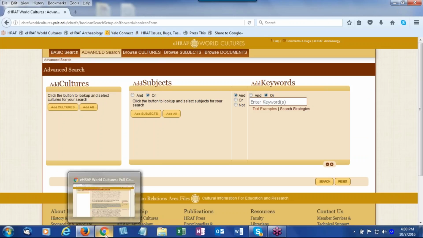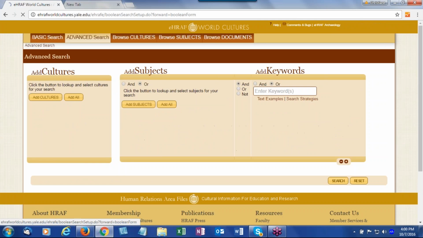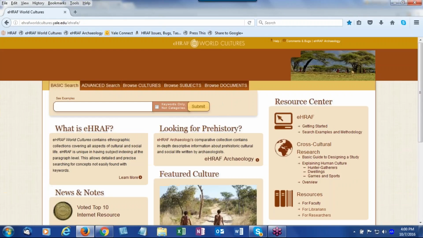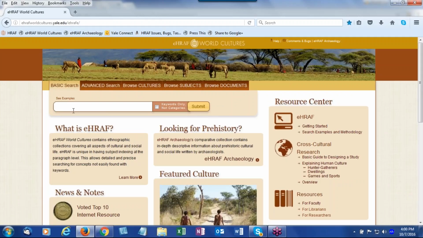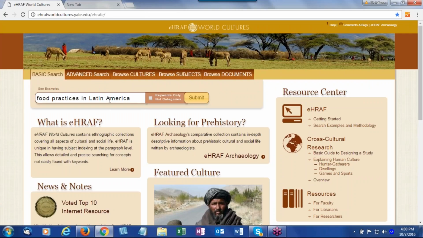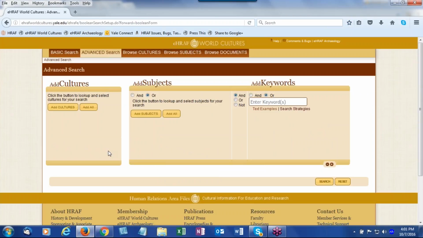Now, I'm going to switch over, and not to get lost here, I'm going to go to advanced search. Let me just switch back because I want to show you how this comparison goes on. So I'm going to put in food practices. Okay, so here we are, food practices in Latin America. And I'm going to do food practices in Latin America with the HRAF tools.